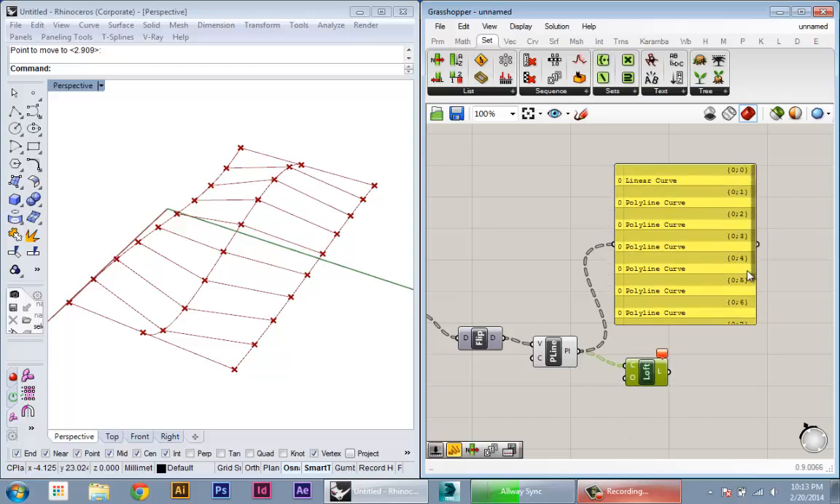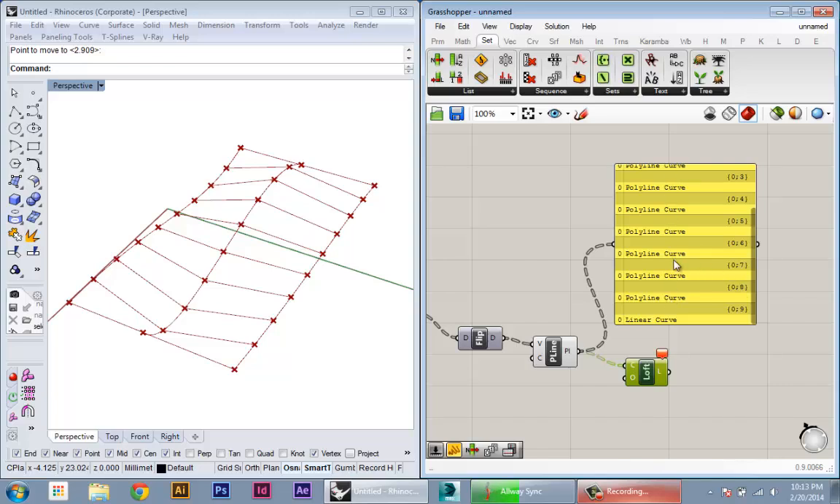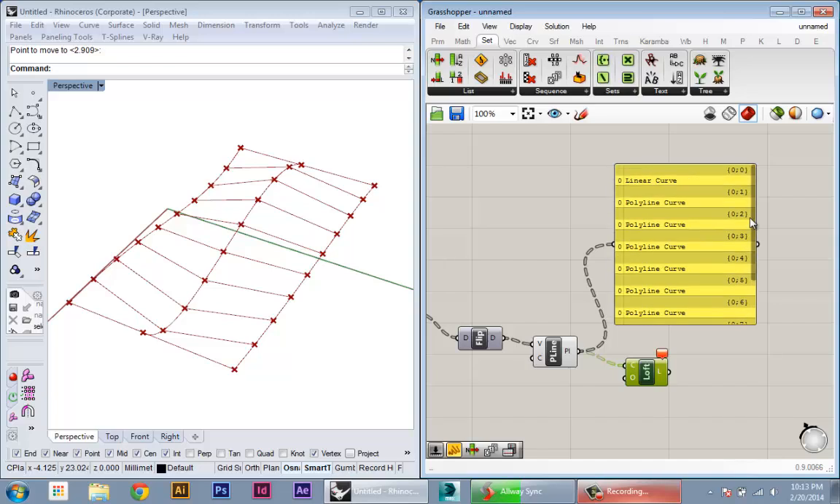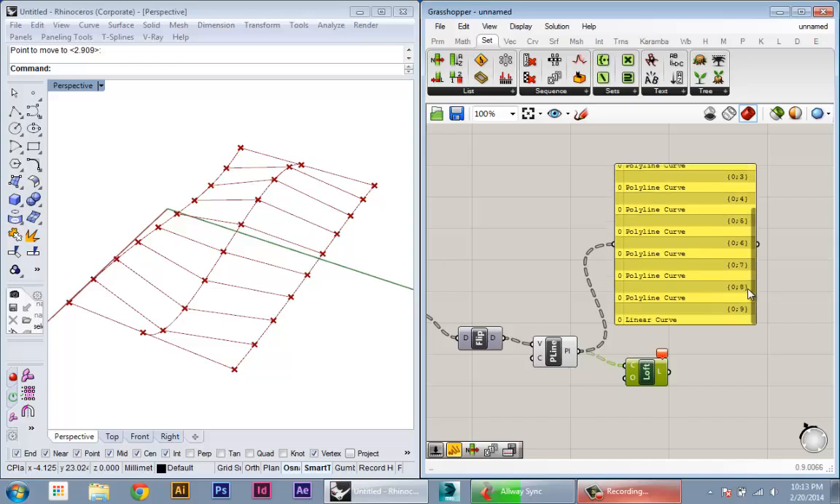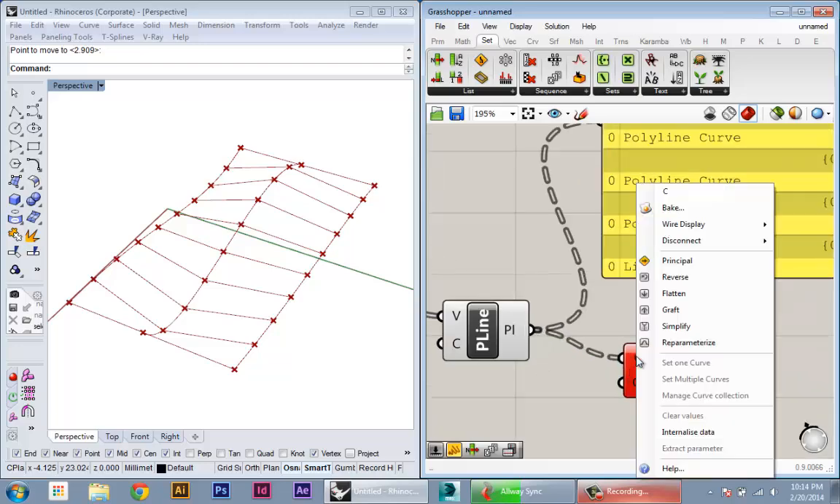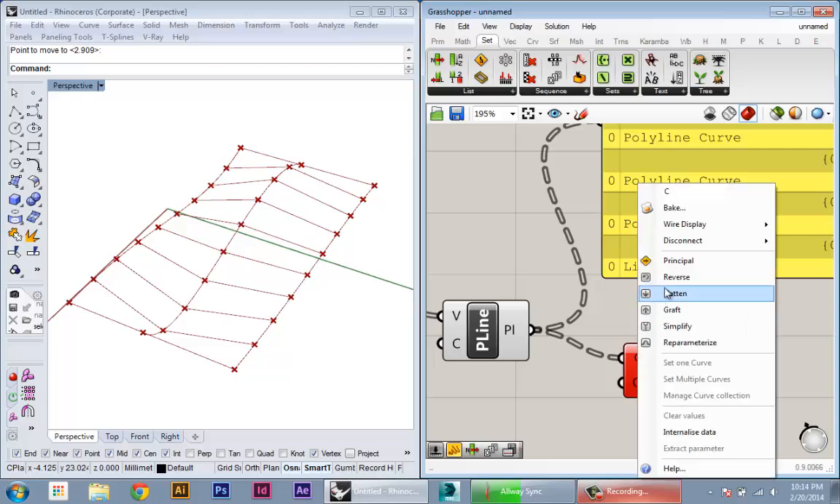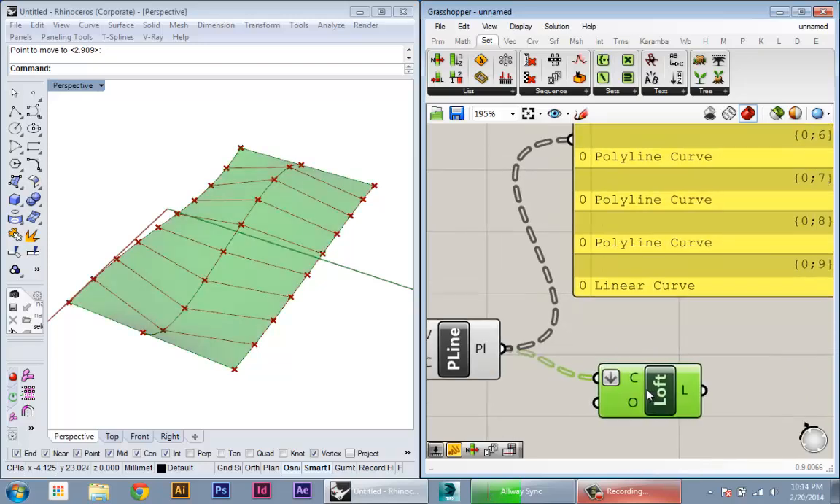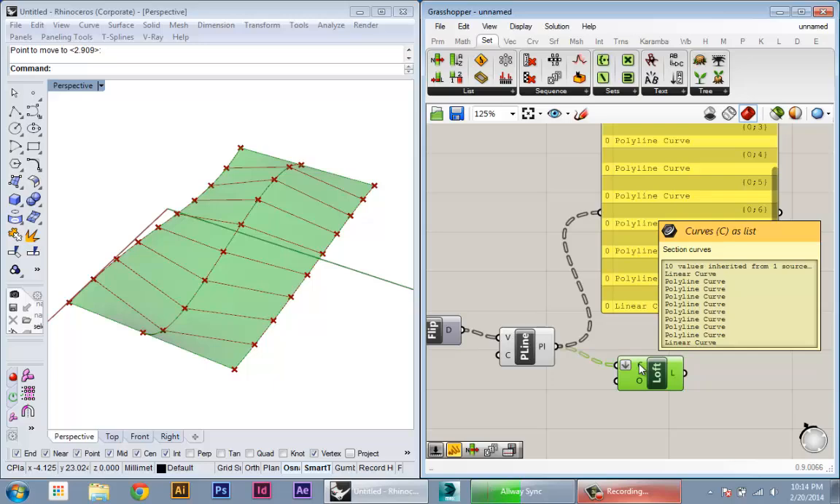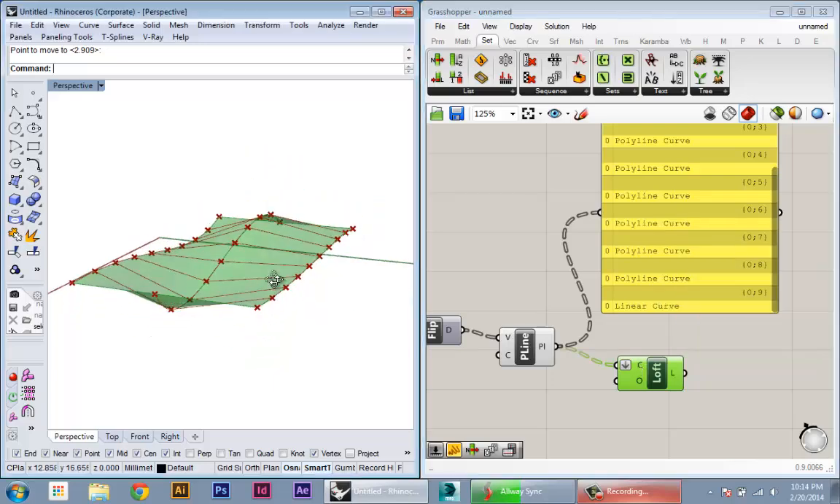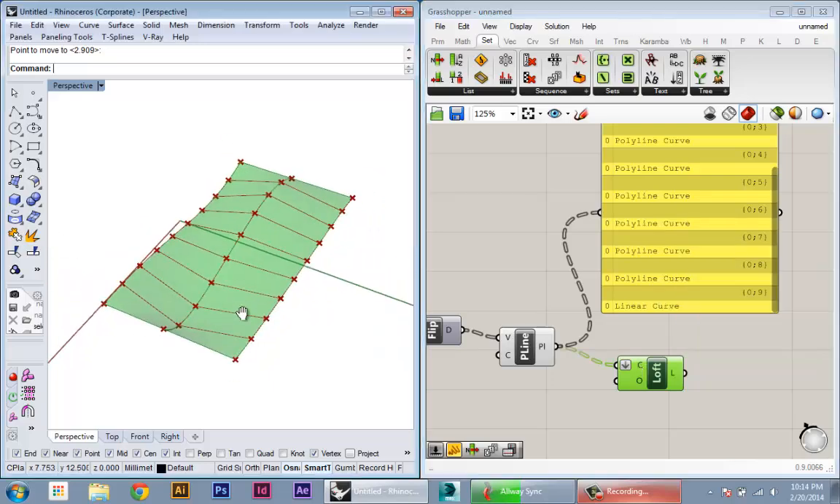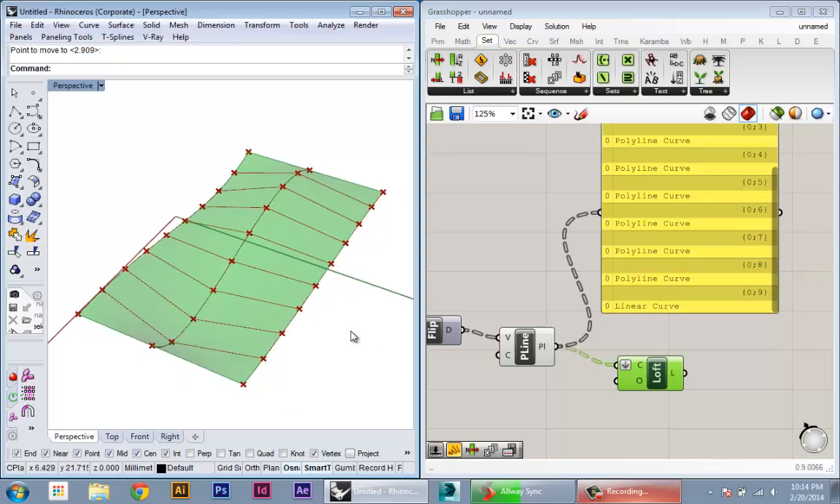So in this case, what we want to do is actually get rid of this tree logic and basically flatten the tree so we have one list of all the curves, and then loft can loft between them. Again, here as a shortcut, we can just right click either on the output or the input of the loft, and flatten that structure. And when we flatten, you can see that it's brought in a straight list of curves, and now it's lofted between all those curves, giving us the surface that we want.